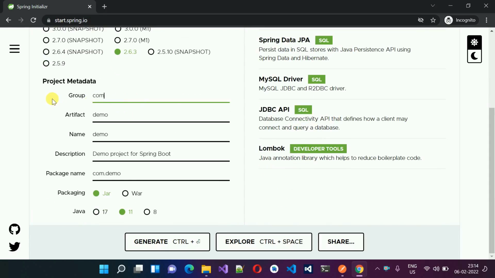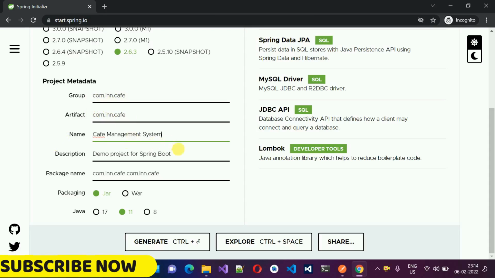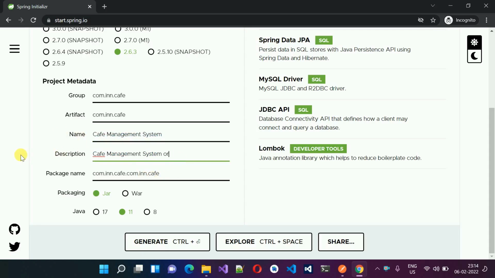Okay, so next thing we have to do is change this group ID. I'm going to name this one com.in.cafe, and I'm just going to copy it and paste it in the artifact. I'm not going to repeat all of this; you just need to check out that CRUD operation video where I explained what these are. I'm going to name this one cafe management, and this is the Cafe management system project. And the package name will be, just remove this much part, com.in.cafe.